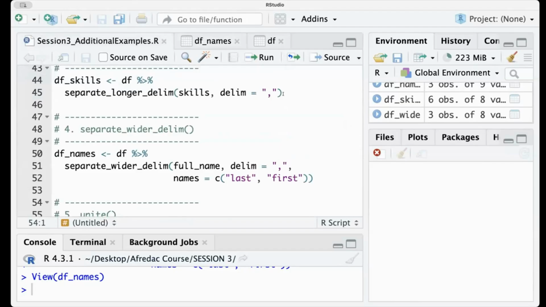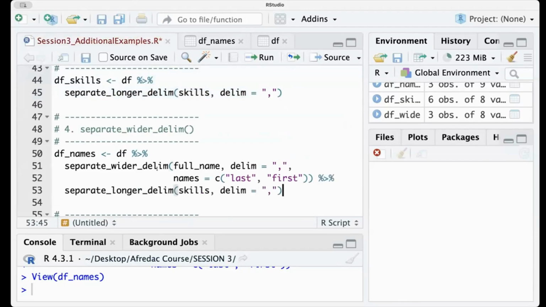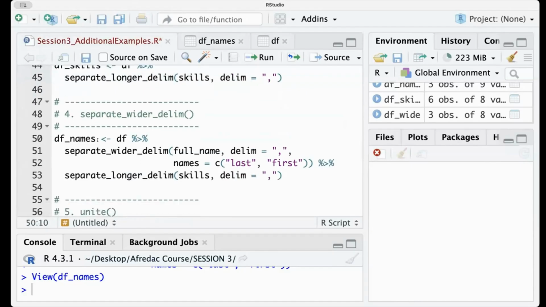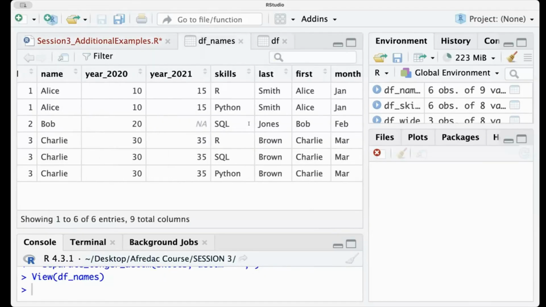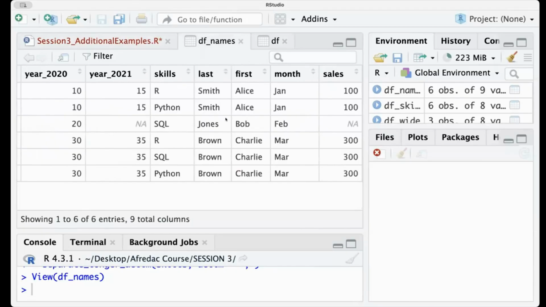And I can add these together as well. If I wanted to string this along, I could also string this onto this data set, and df names would now have 6 rows because now we've separated skills and names.